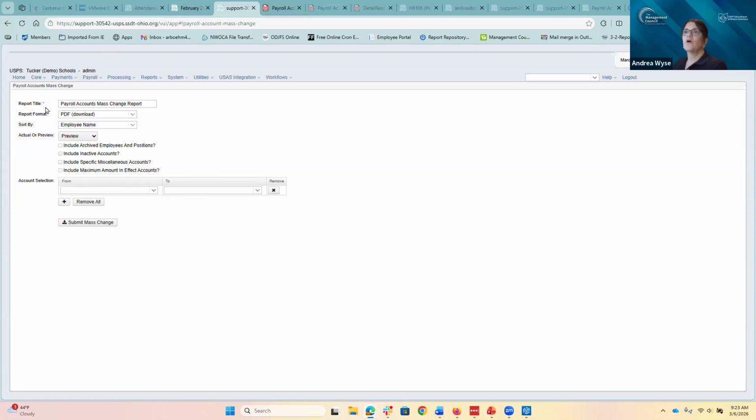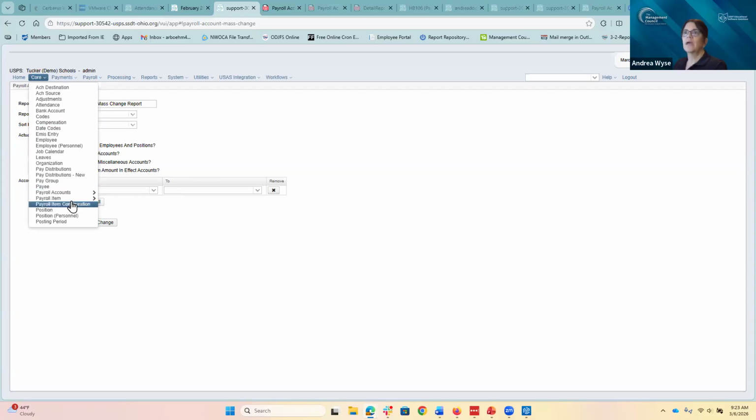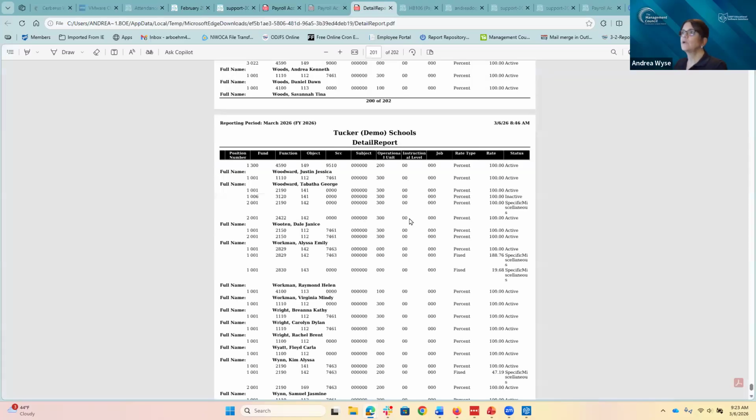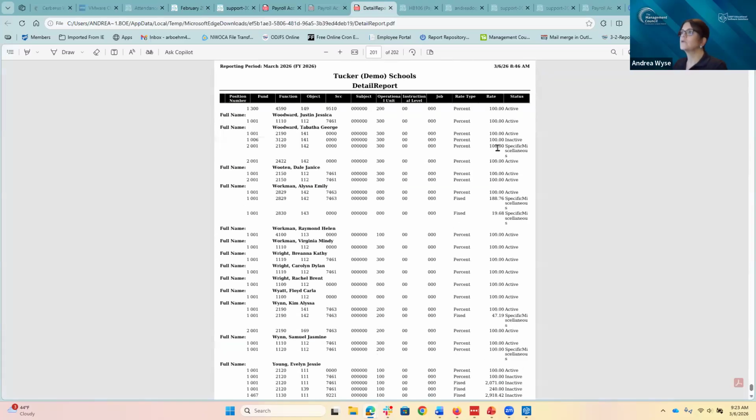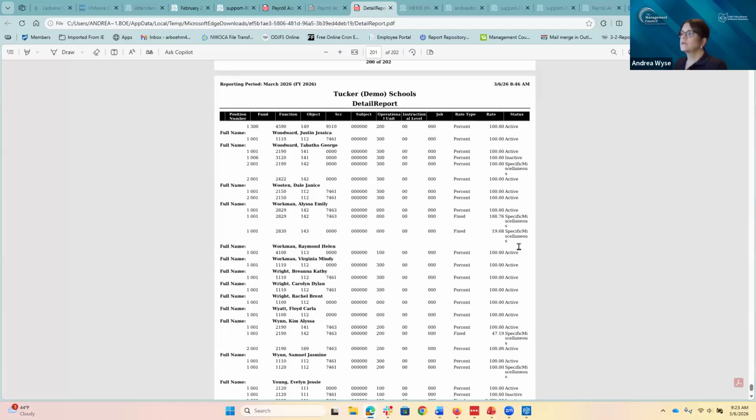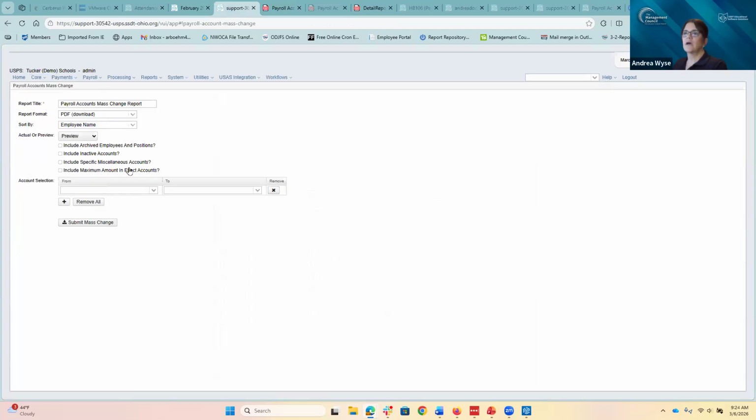So again, these are going off of what is in the payroll account. I ran a detailed report of all the payroll accounts, so the status is what that is going off of. So any of those accounts that have that status, if these boxes are checked, then those accounts will be included for those employees. Now it's always going to include active accounts. So any account that's active for an employee and you select that account, then that employee will be included on that report.